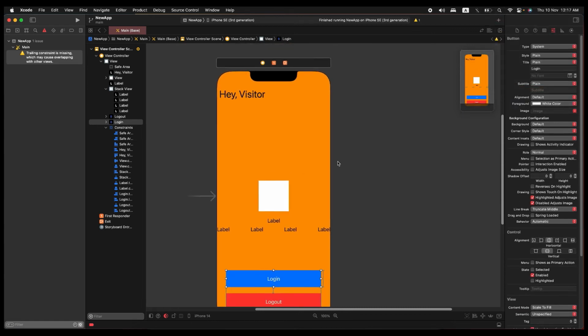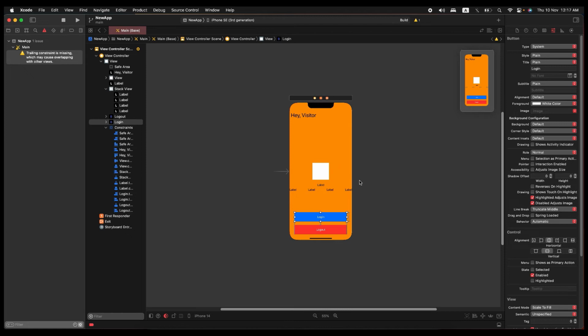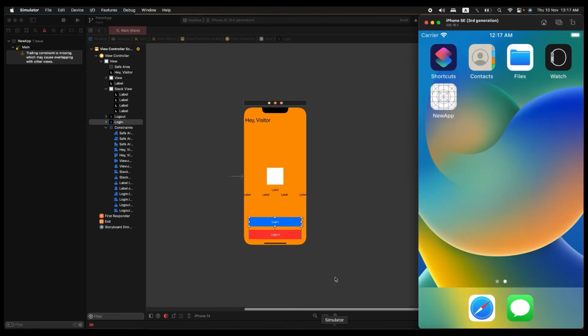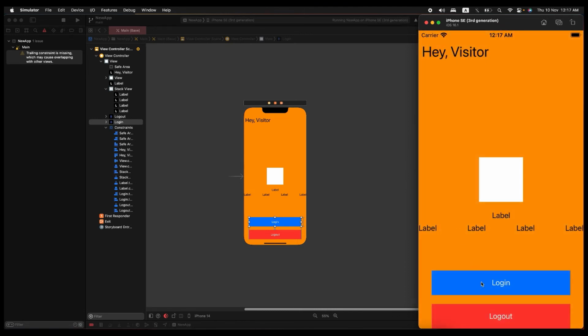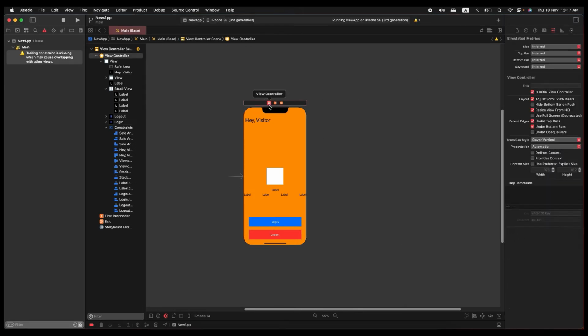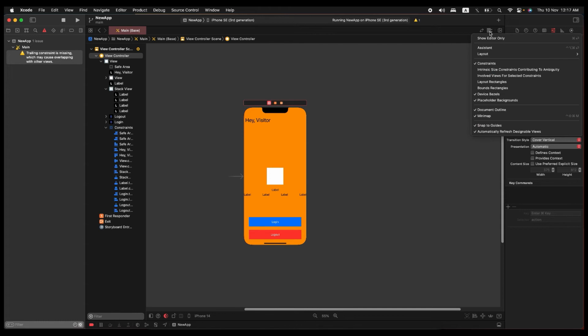Cool. Now if we run our application, you will find that there are two buttons here, and if we try to click over this button, nothing will happen. Nothing. Now let's add some interaction here. You click over the view controller, then you will find this icon which is called adjust editor options. You click over that, and then you select the assistant.